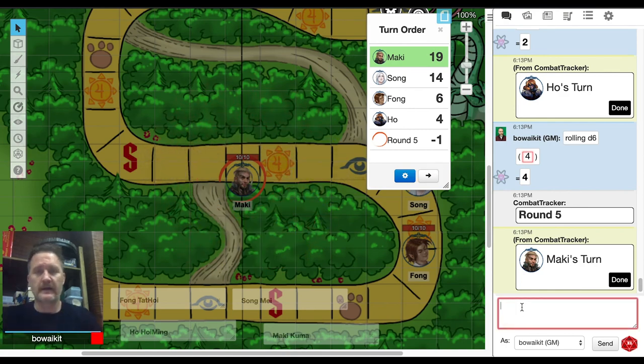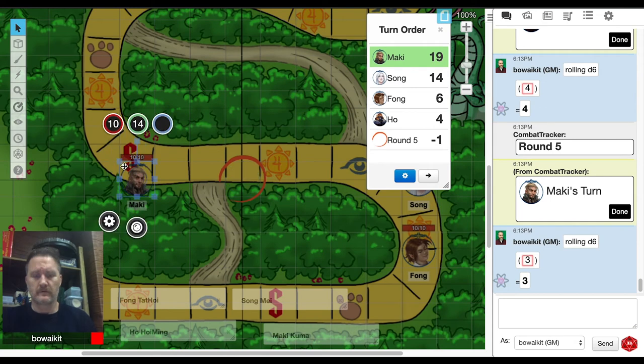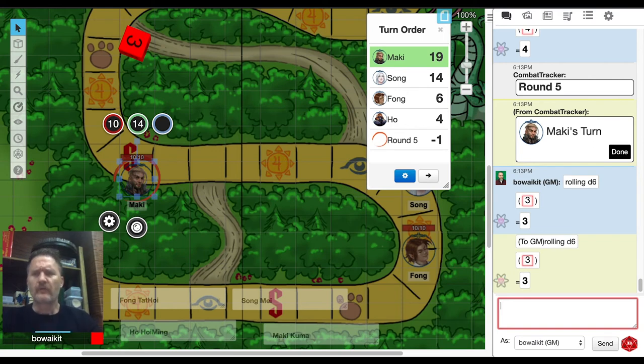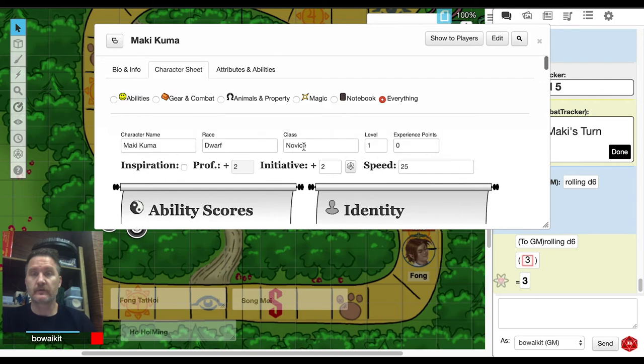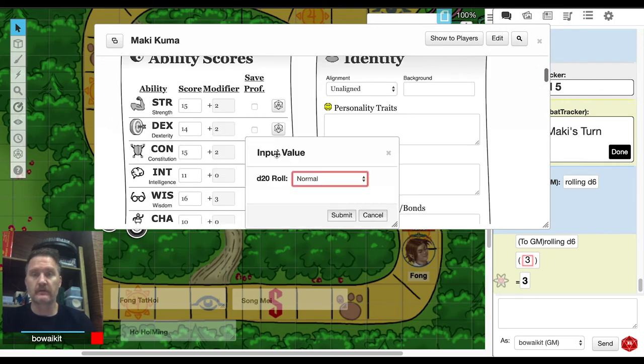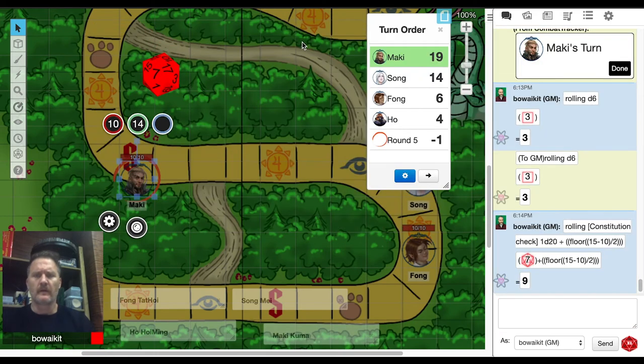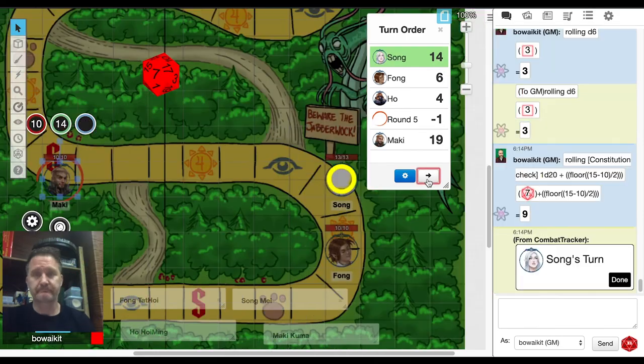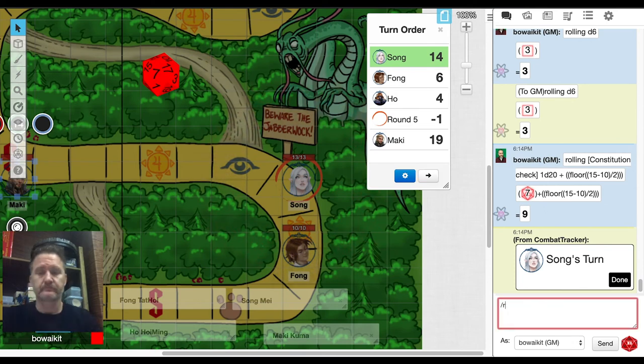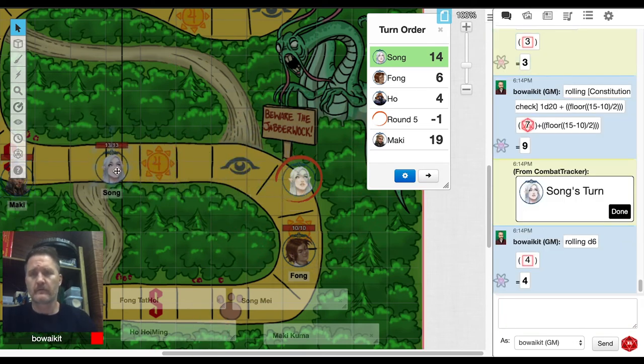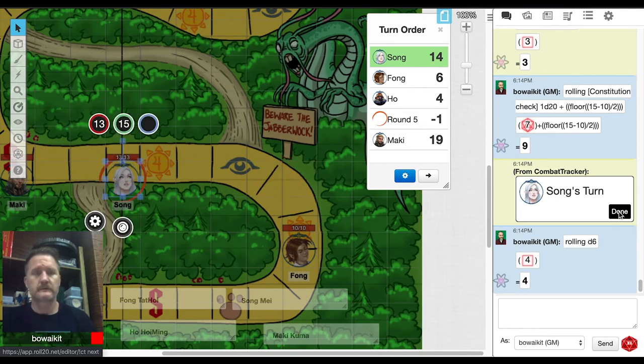All right, round 5. Save challenge. All of a sudden, you start to feel your tummy grumble. You are very hungry. Can you continue on despite your hunger? Well, that's going to be a constitution check to see if he can continue. Oh, the grumbling in your stomach is just more than you can bear. All right, Miss Song. 4. Okay, she's done.